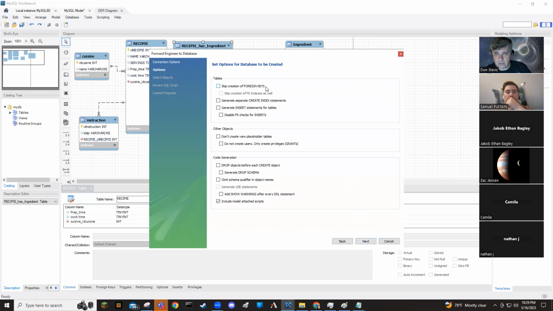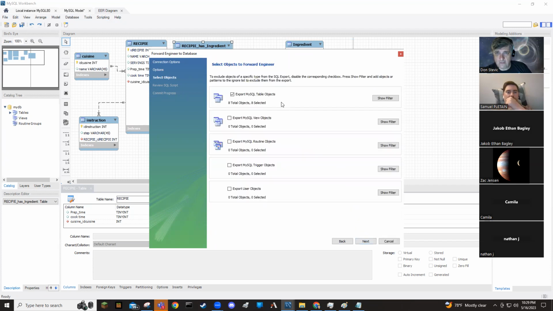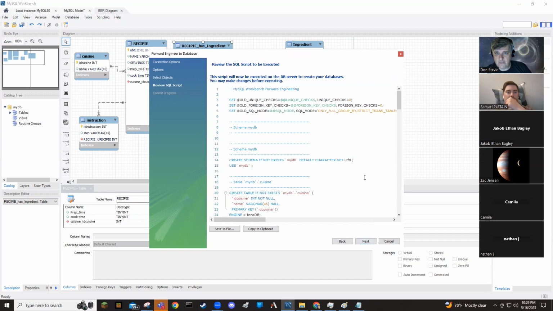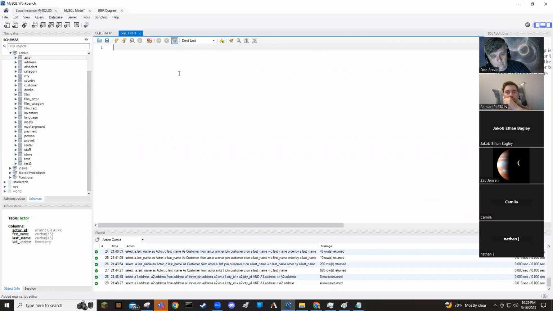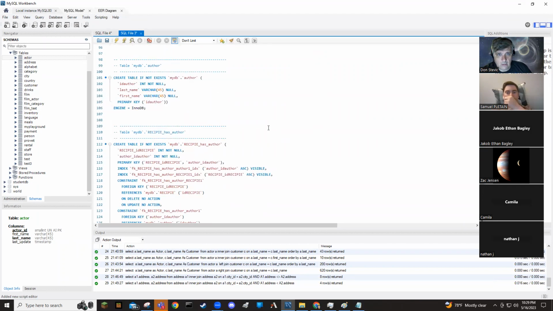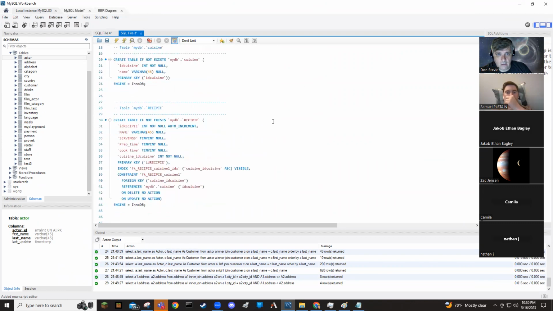I want to create the foreign keys. I want to create the index names. I want to create everything I need to do. So click next. Then I want to export all objects, no filters. Then next. And here is the code to create it. Copy to clipboard, and you can save it to a file as well. Then I'm going to go over here and create a new one. And here is my creation of that database.